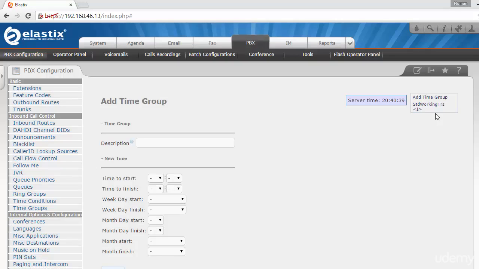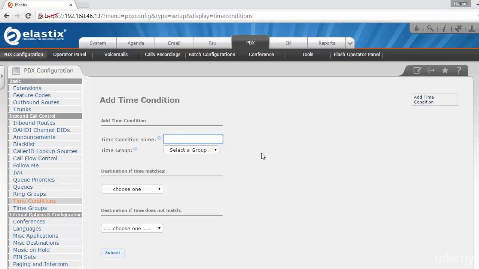I'll go to the time conditions. Here I'll put the standard working hours, the same thing which I did. And I'll select this one, because that is the group which I have configured, which contains the complete details: when I'm working, when I'm not working, timing, day and time, week, etc. These two fields are important.